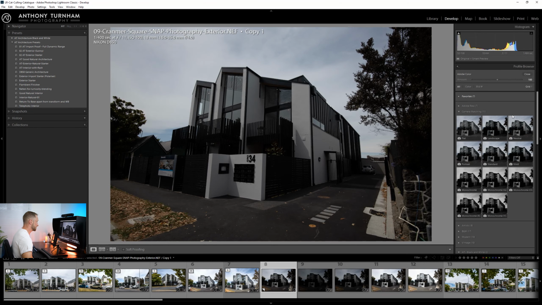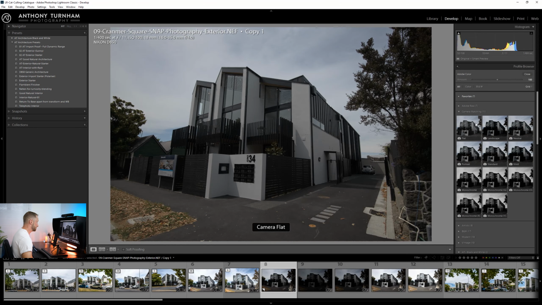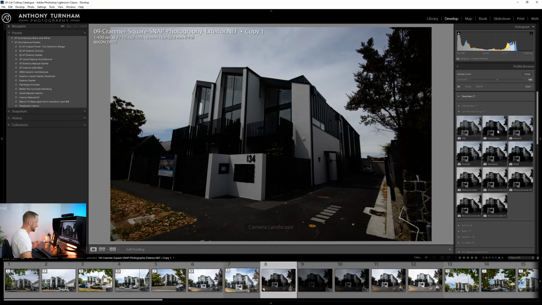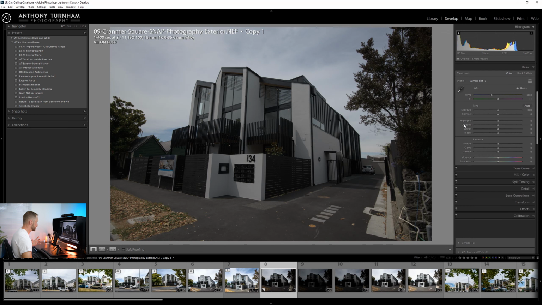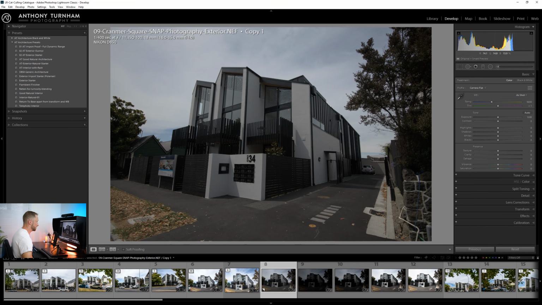So let's browse for something that's camera matching, and in my opinion, flat is a great one to work with for architectural work. If you go to something like landscape or vivid, it's really high contrast and we don't necessarily get the detail out of it that we want. So let's double click flat and that is applied.